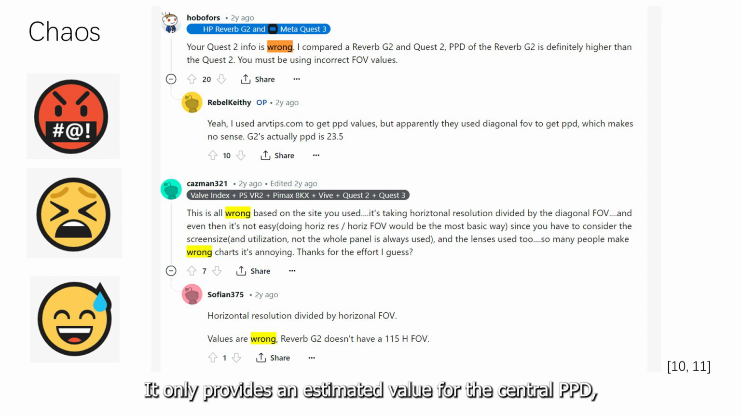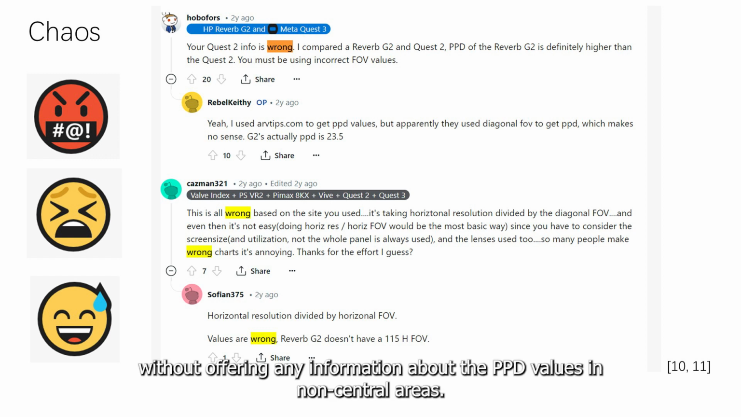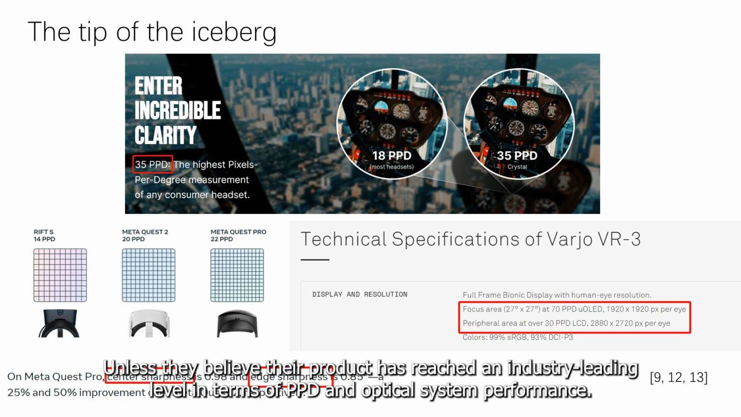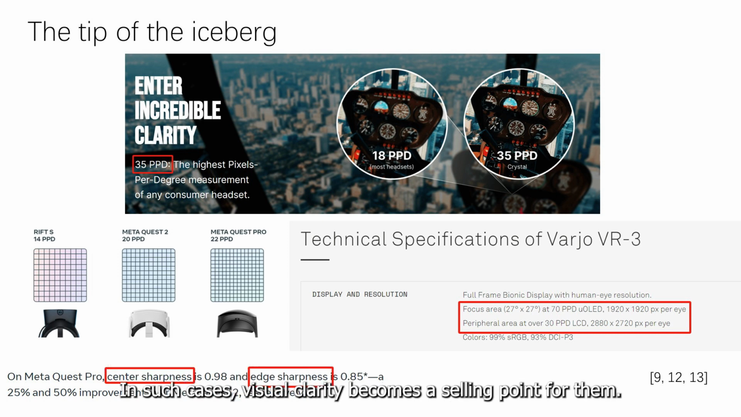It only provides an estimated value for the central PPD, without offering any information about the PPD values in non-central areas. VR manufacturers typically do not disclose PPD values unless they believe their product has reached an industry-leading level in terms of PPD and optical system performance. In such cases, visual clarity becomes a selling point for them, and they are willing to disclose this information. Even so, they only disclose a small portion, not all of the values.